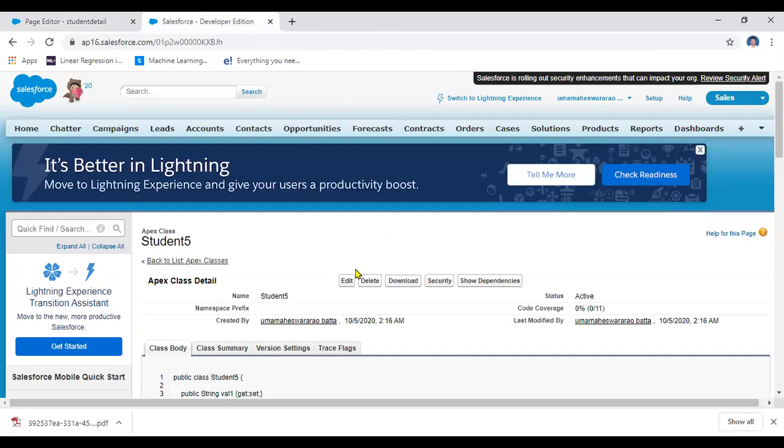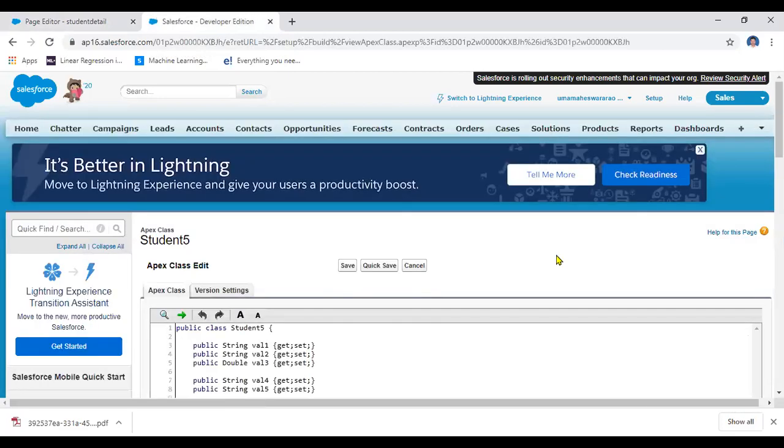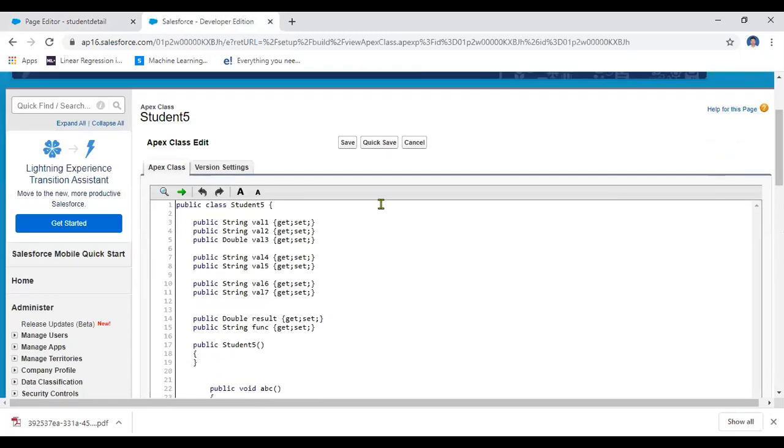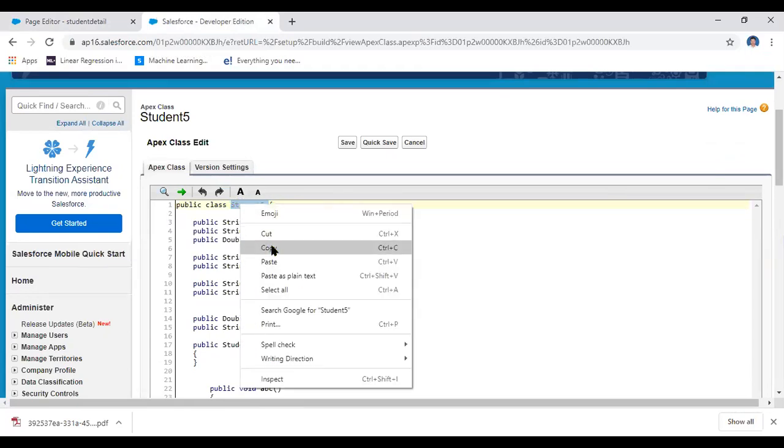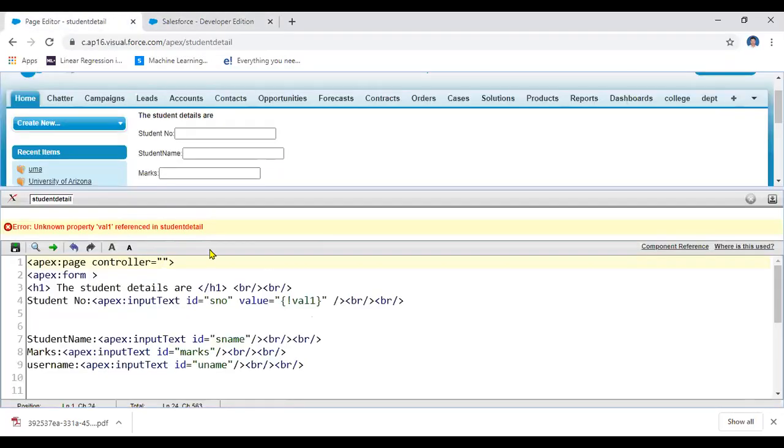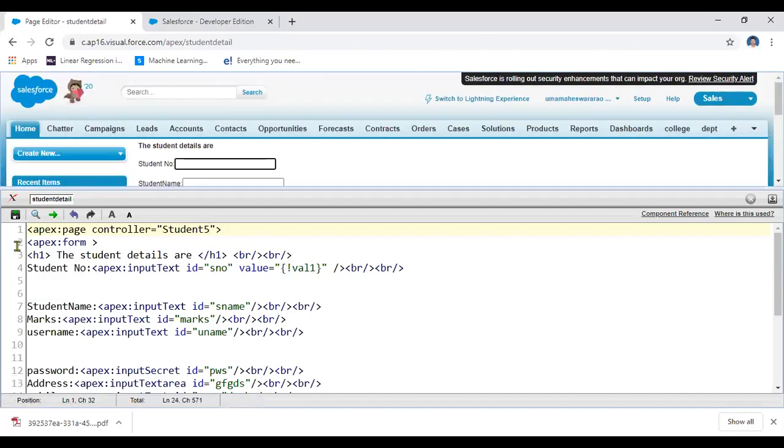Whatever name you are using here, either student or student 5, that is the name of the class. The name of the class here is the controller name. That's why you will implement the backend business logic by using this controller. Here, save this one. Is it clear or not? I think everyone cleared that one.